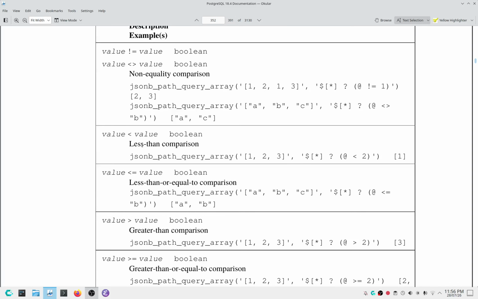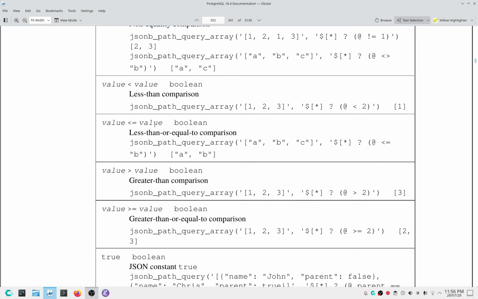Then the less than comparison is there, value less than value. So here at the rate should be less than 2, so only 1 will be returned. Then less than or equal to. So here we chose B, so A and B will be returned.